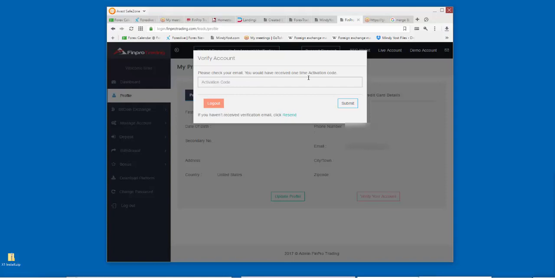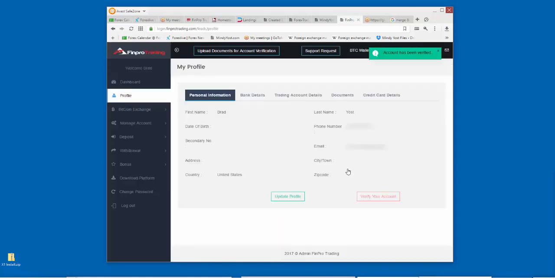Once you get your email with the activation code, you just type it in here and hit submit. What that does is it opens your account. Now this is called your personal cabinet, and from this cabinet you can open demo accounts or live accounts, or you can update your profile.